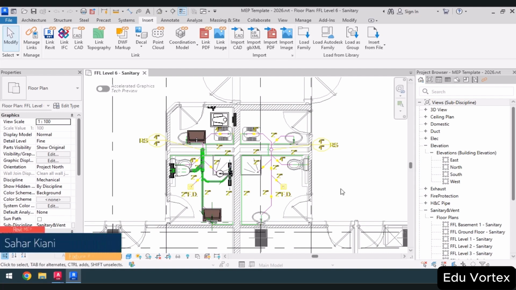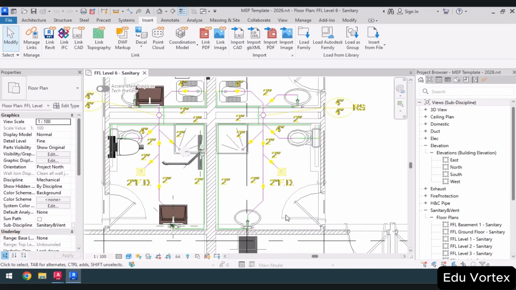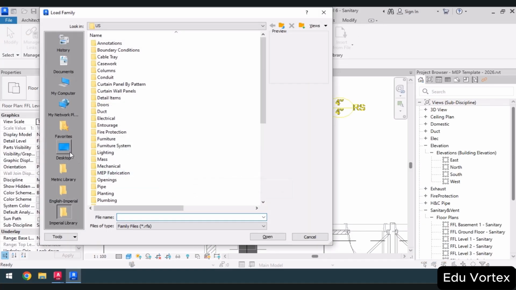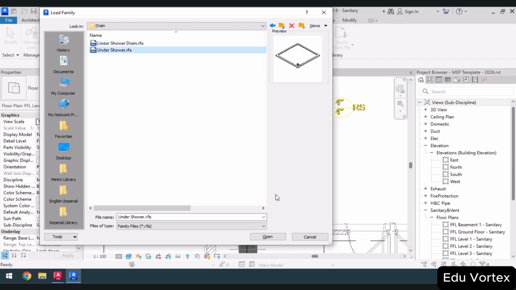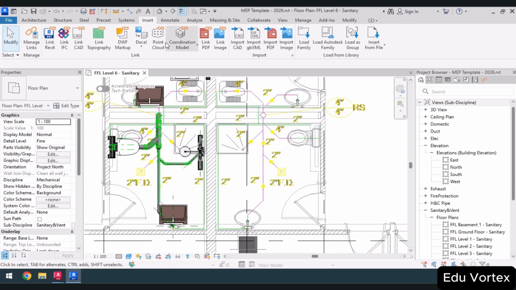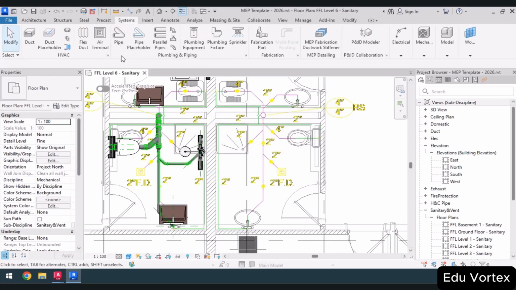I've removed the fixed services on the right side of the architectural model to directly integrate them into our MEP model. I intend to use this type of drain and floor trap to load the family for the shower head. Select the load family option from the folder of families provided to you, under the shower section, and then click open. For placing the system, I will choose the plumbing fixture option.